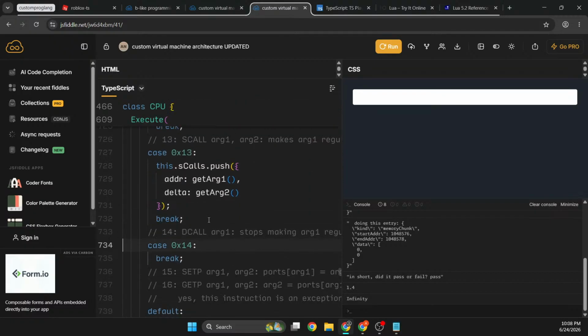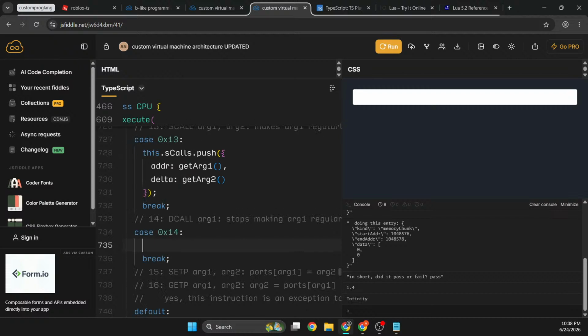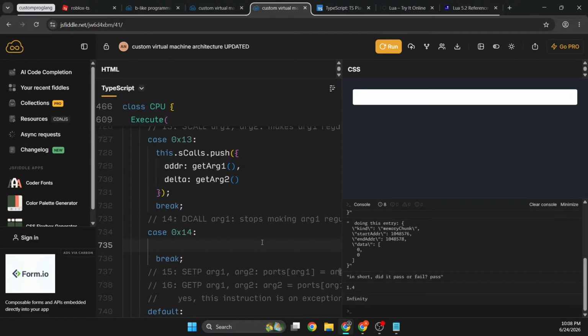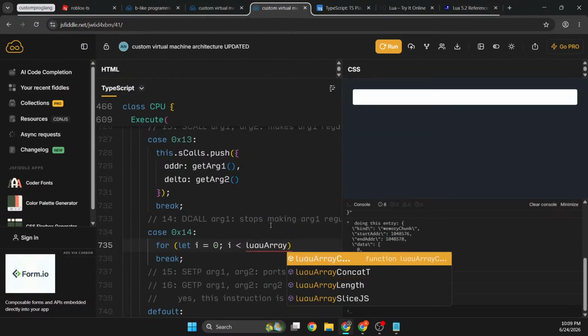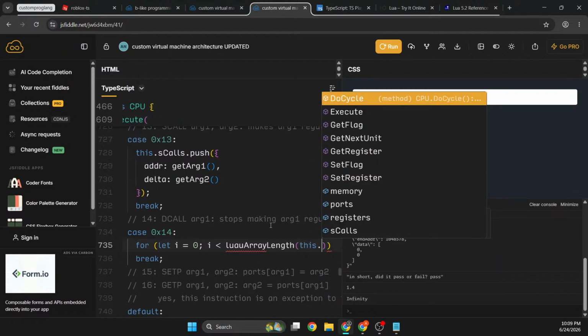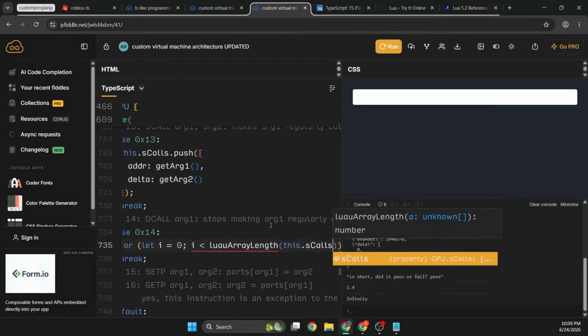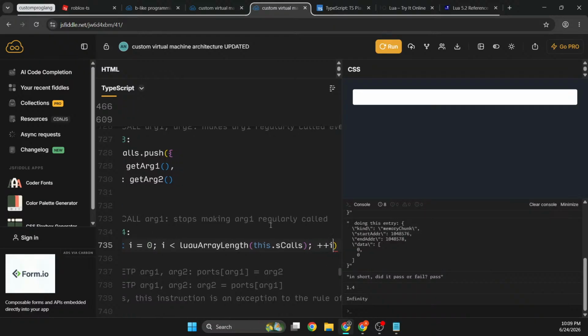So we do that, and then for now, decalls. We're just going to do a decall, so all instances of S calls to this function are going to be gone. So for let i is 0, i is less than... is there an efficient way of removing something? Okay, i is less than this dot S calls Luau array length, plus i.